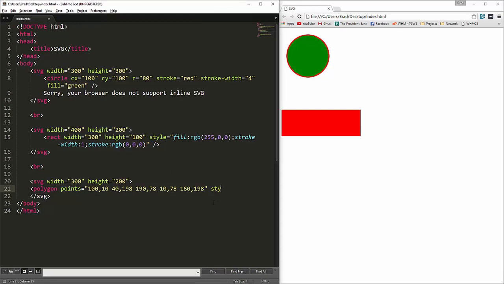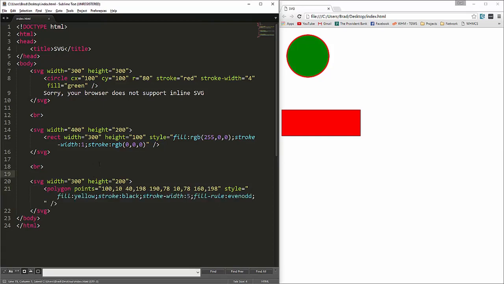And then let's add a style, and we'll say fill. Fill it with yellow. Stroke will be black, and let's say stroke width, we'll say 5, and then we're going to say fill rule, and we want evenodd to be the fill rule. Alright, so let's see what that gives us. Alright, so you can see that gives us a star shape or a polygon shape.